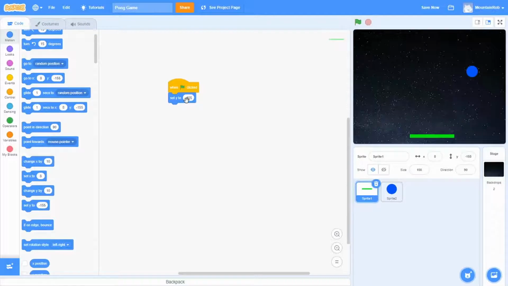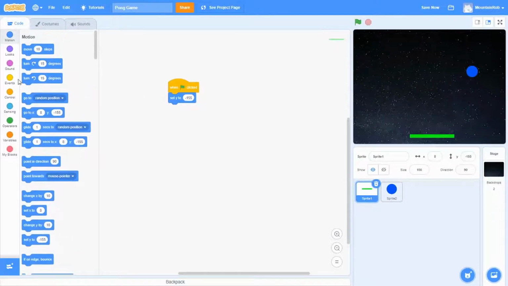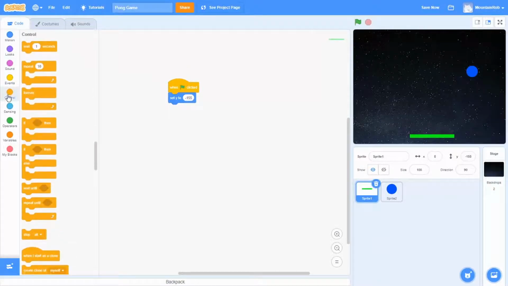Now we want it to move. So to get it to move we can say, go to control, and we can say forever. Go back to motion.